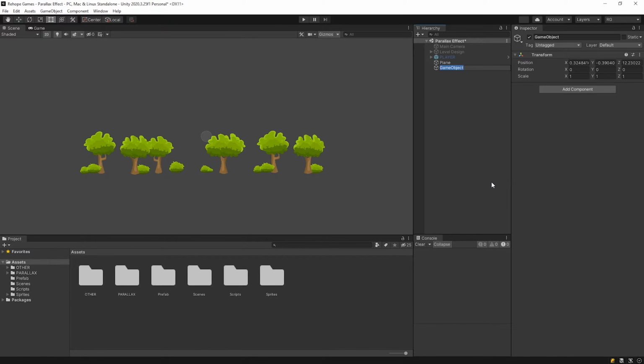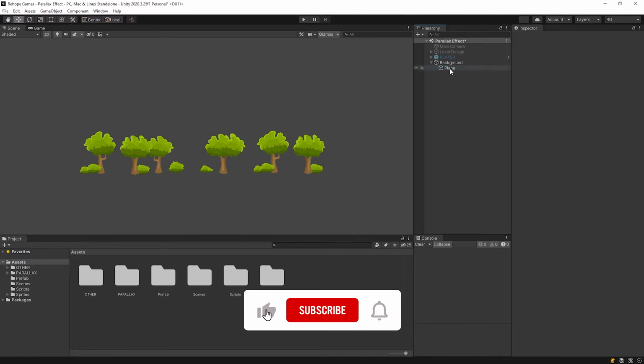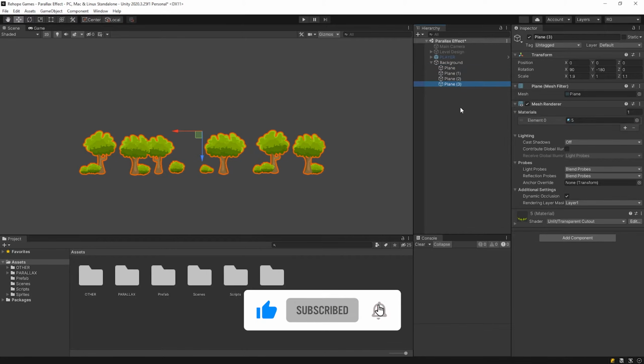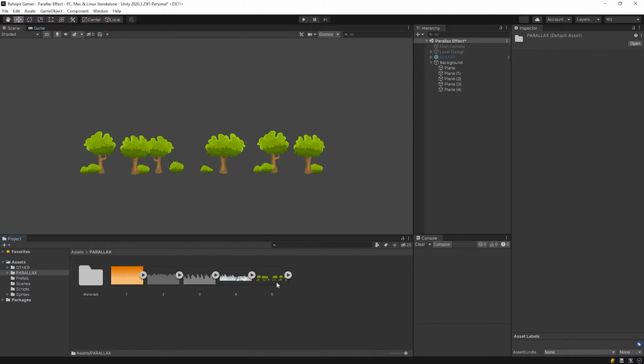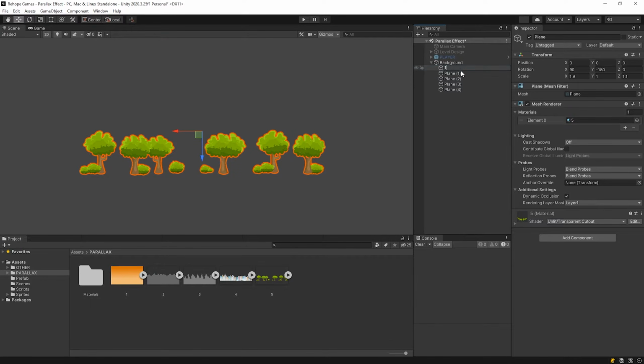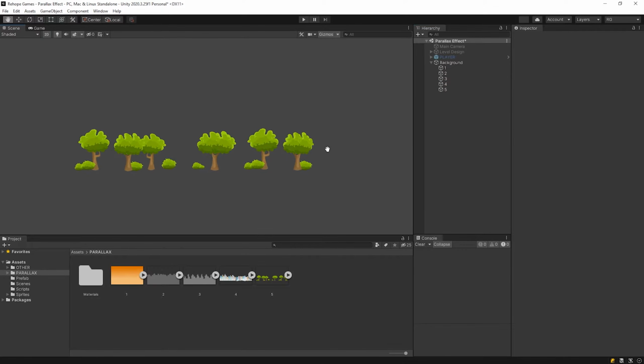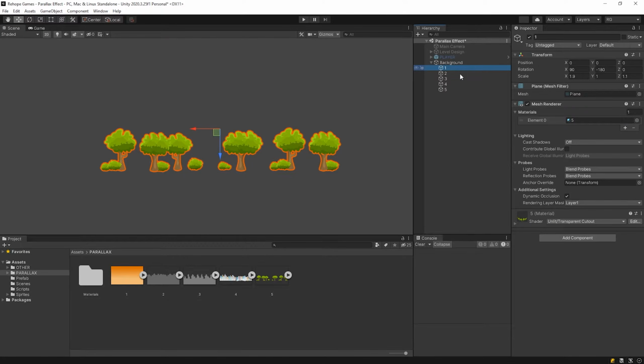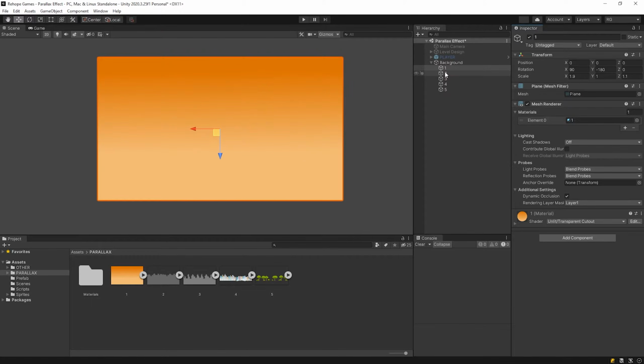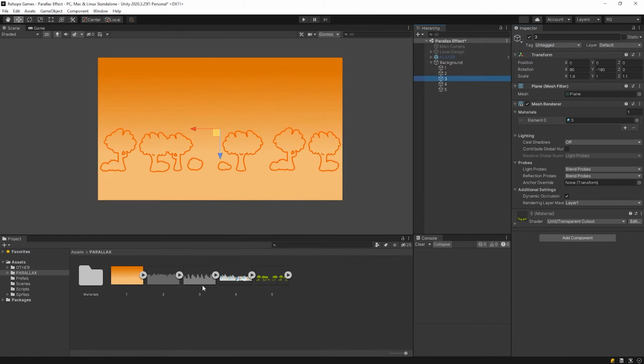I will create an empty object named background. Drag and drop the plane object into background. I will copy as many as the number of background images with the Ctrl D shortcut. Rename it. I drag and drop the background images one by one onto the mesh renderers.